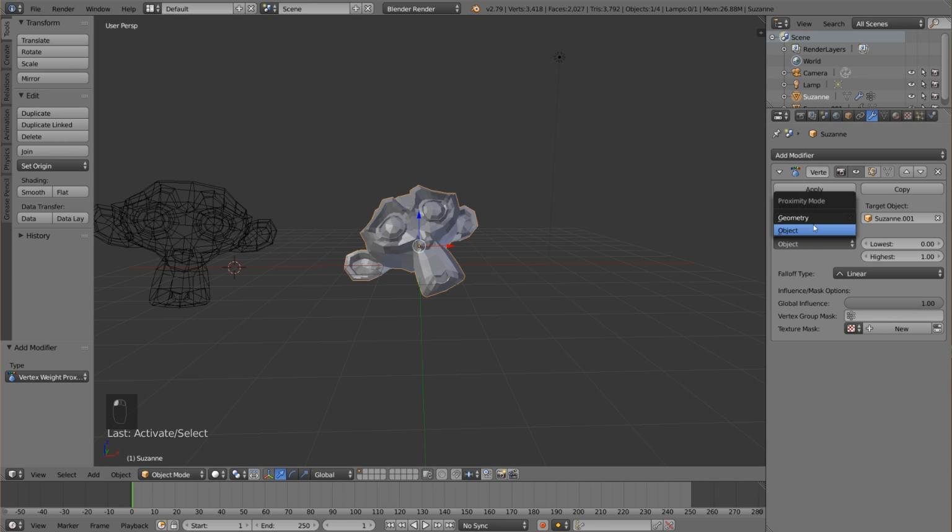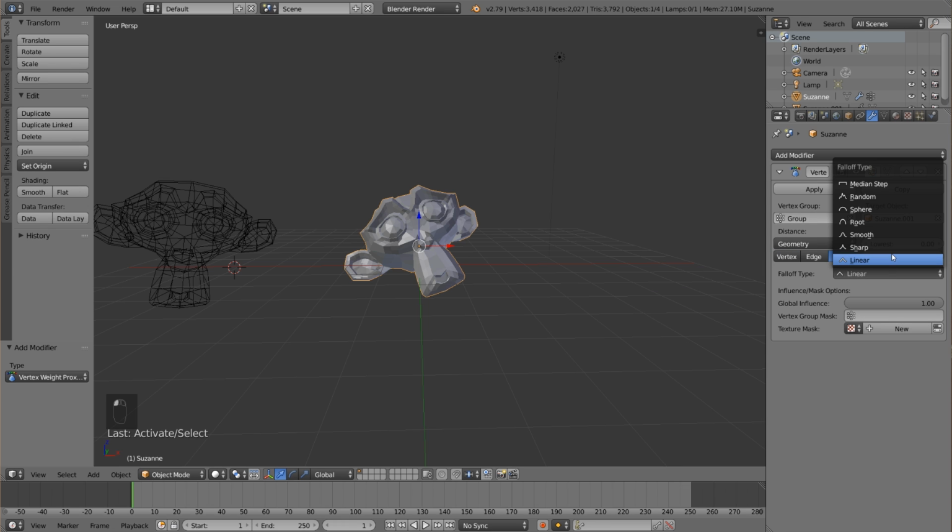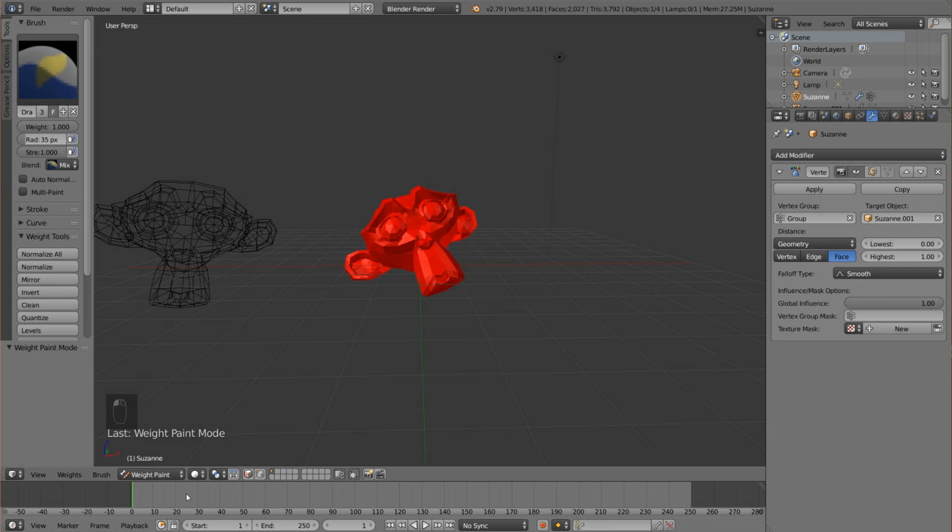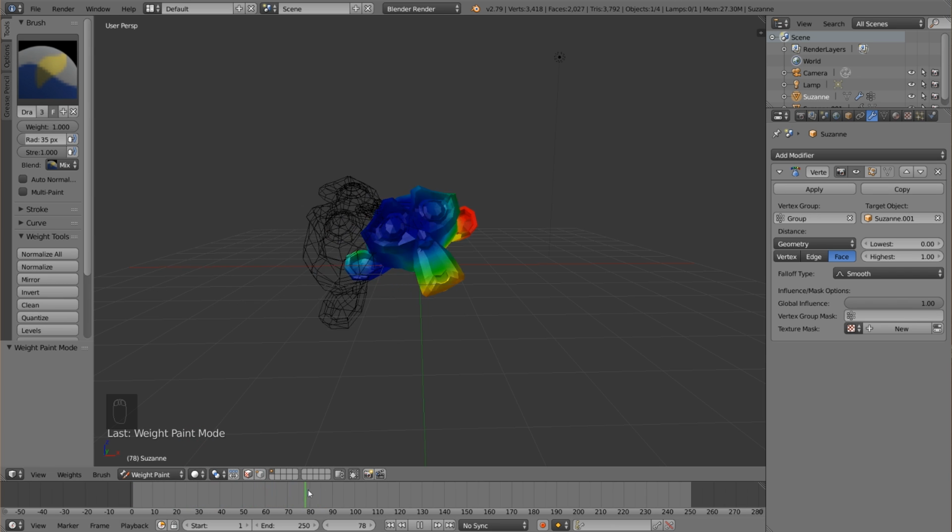All right, now I'm going to change the distance to geometry, as I found it worked best, and face. Okay, and now I'm going to switch the falloff. We can just leave it at linear. Oh, let's go ahead and give it a smooth, actually. It might give a little better effect. And now if I switch to weight paint mode, I can see exactly when the collision object comes over, and I can tweak my settings here to be appropriate.